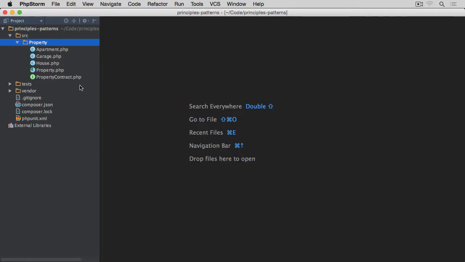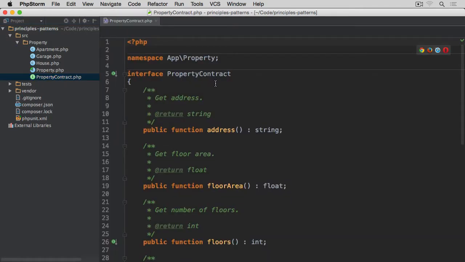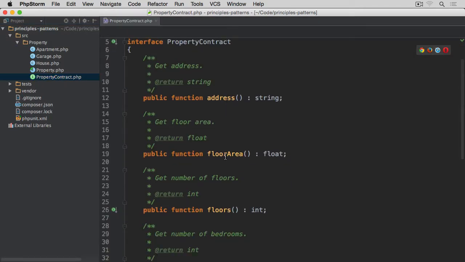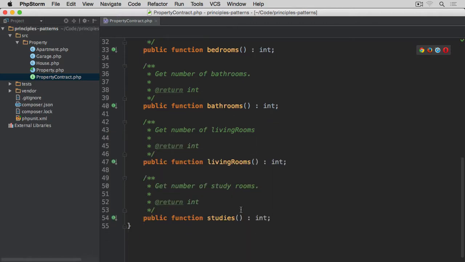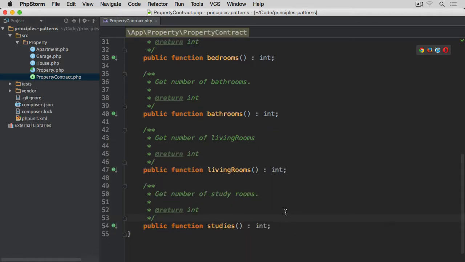So what we have here is this PropertyContract. If we have a look at this, we have the address, floor area, floors, bedrooms, bathrooms, living rooms, and studies. And every class that implements this interface will have to provide implementations of these methods.